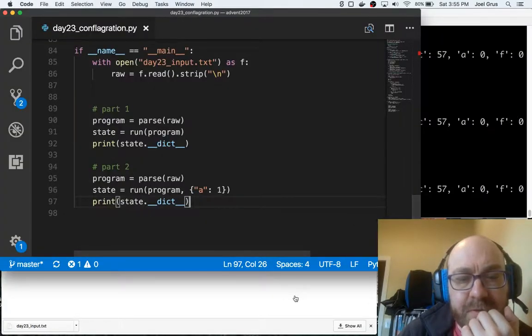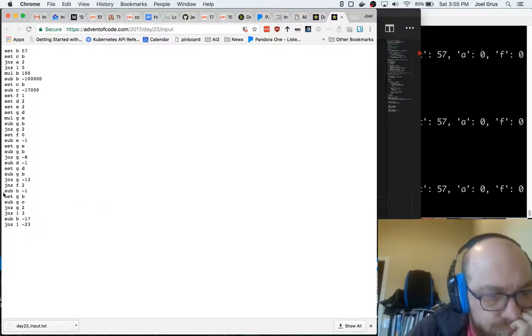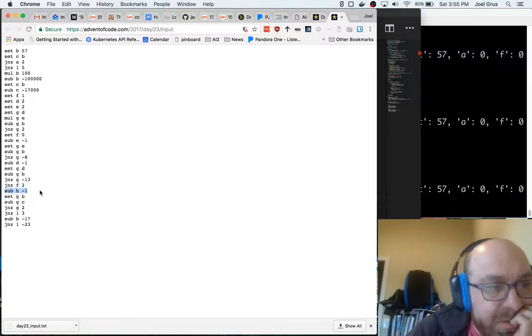Okay, so let's reason about this. We want H. We're going to subtract 1 from H every time we get here. Not here. This jnz won't join us. This jnz won't join us. This jnz won't join us. This jnz won't join. So we're never going to jump here. So the only time we're going to subtract off H is when we do this jnz and F is 0. And that means that we're only going to do that if we get this jnz and G is 0.